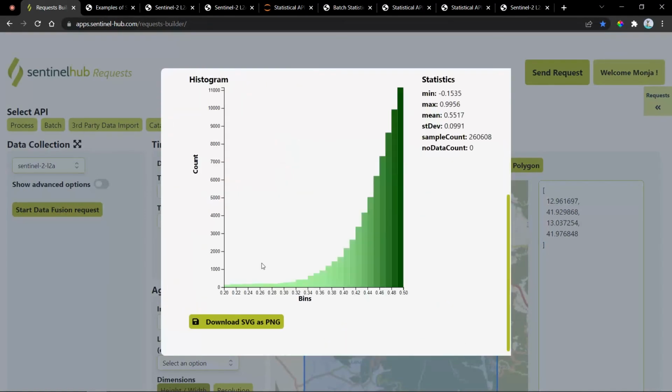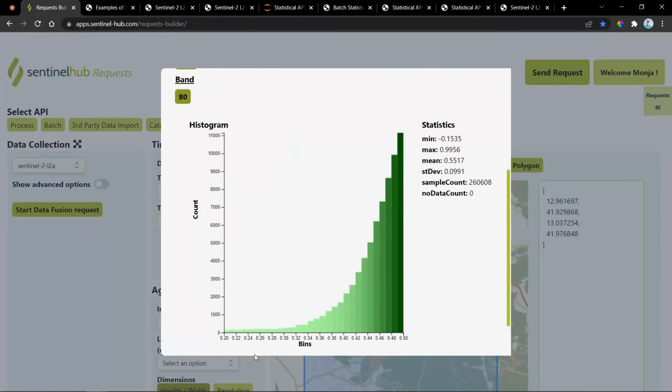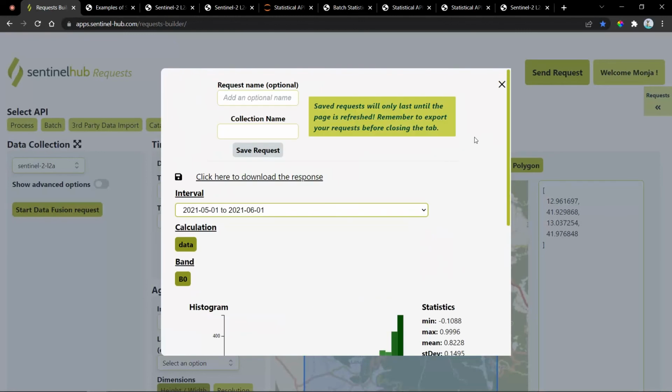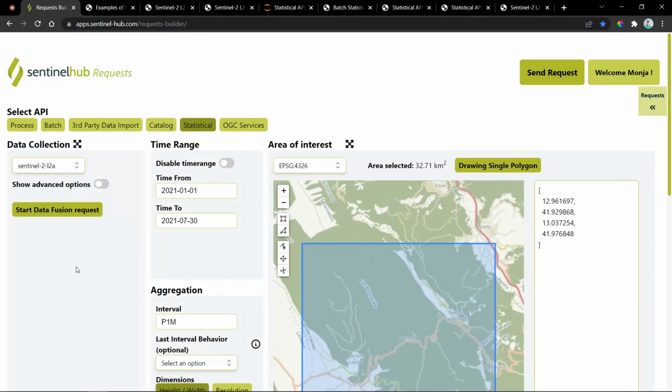And as you can see, this is actually a really cool histogram that appeared right here. And we have 30 bins right now, exactly between 0.2 and 0.5. You can see that Statistical API allows you to quite control what kind of histograms you are getting.